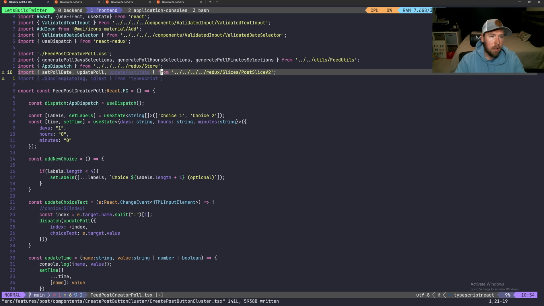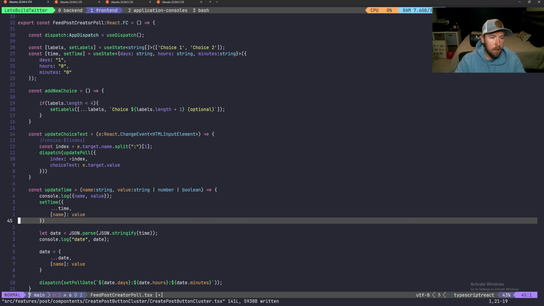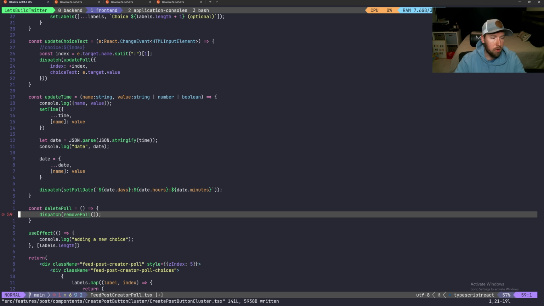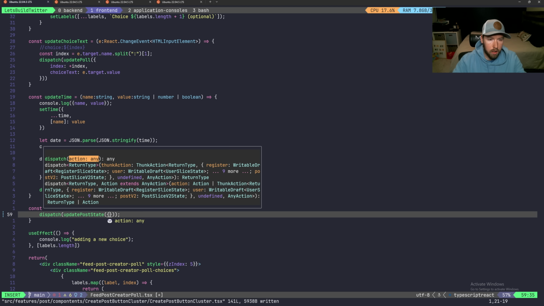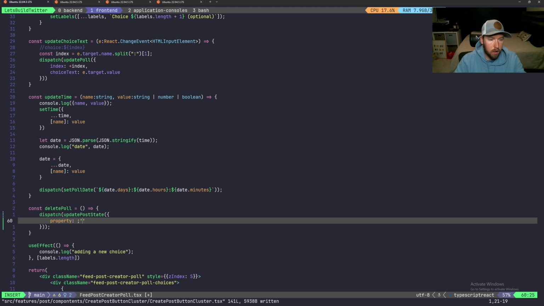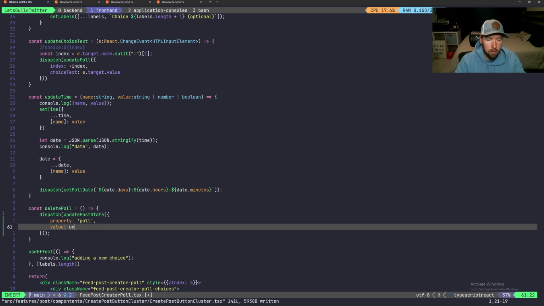So now it's automatically going to allow us to update our choice text and all that stuff. The only thing we need to do now is update this remove. So instead of remove poll, we're going to just update post state, like so, and our property is going to be poll, and then our value for our poll will be undefined. So now we're able to get rid of that poll pretty easily here by just clicking on it and updating and everything. So that one was pretty easy.